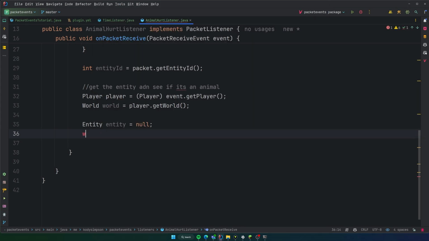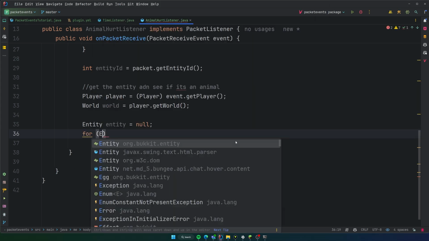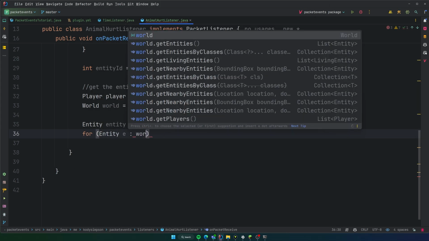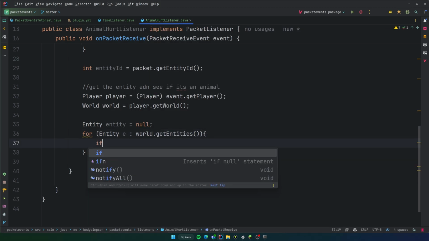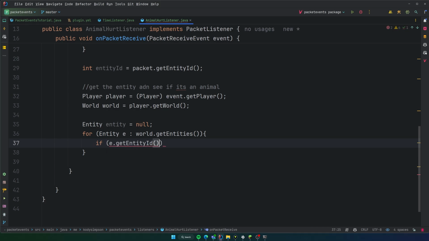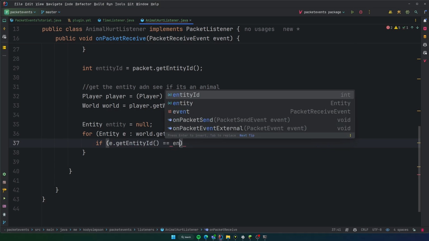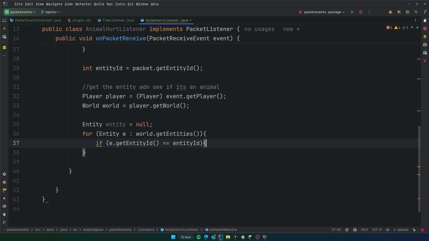So we just simply need to loop through all of those by doing for, and then we could do this, world.getEntities. So this is just a simple enhanced for loop here. And we could say if e.getEntityId is equal to our entity ID above, then we have a match, obviously. So then we could do entity is equal to e, like that. And then we could break out of this. We don't need to keep going. So at this point, we should hopefully have identified the entity that the player has hit.